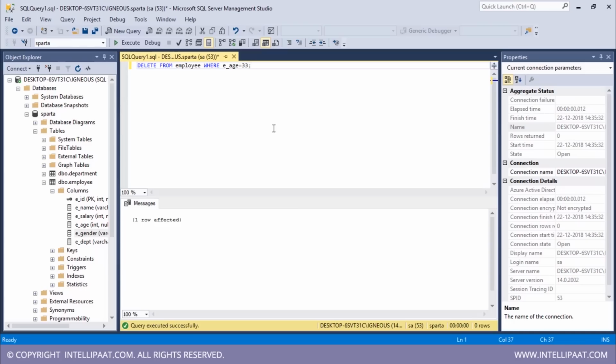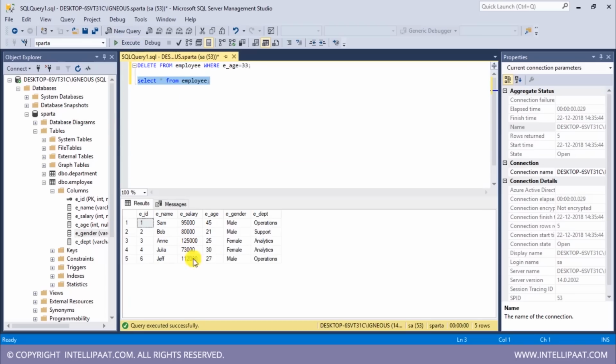So you see that 1 row has been affected. Now let me have a glance at the modified table. So I will type in select star from employee. Execute again. Right. So you see that the record where the age was equal to 33 has been removed. So initially we had 6 records. Now we only have 5 records in our table.